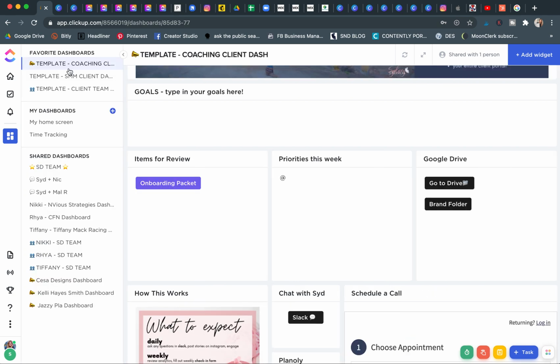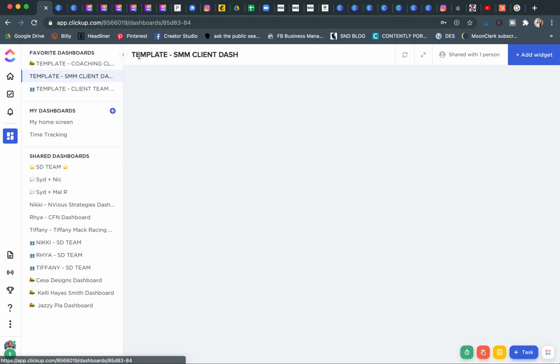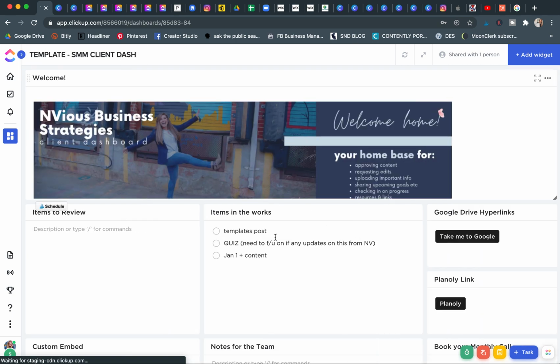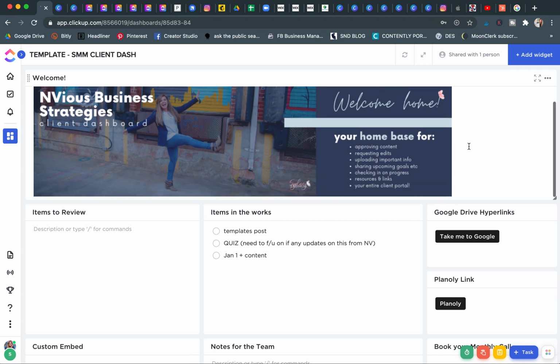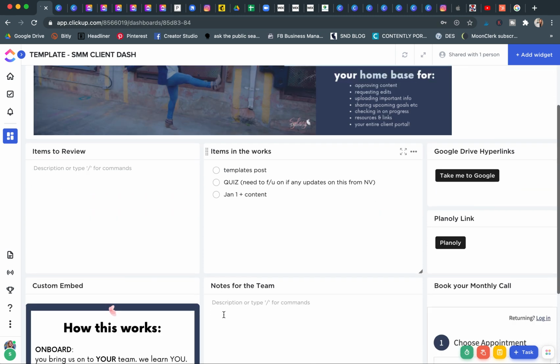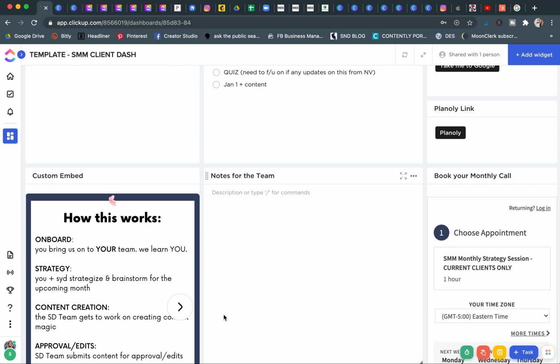Now, let's go into the social media management client board just for a little example here. So, you'll see your banner looks a little bit different. You're going to be approving content here, requesting edits, all of that jazz. I will show you a live client dashboard here in just a hot second, but you'll notice just slight differences here. Everything is still the same though.